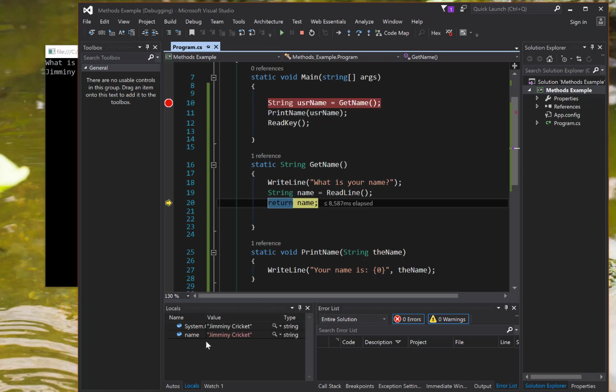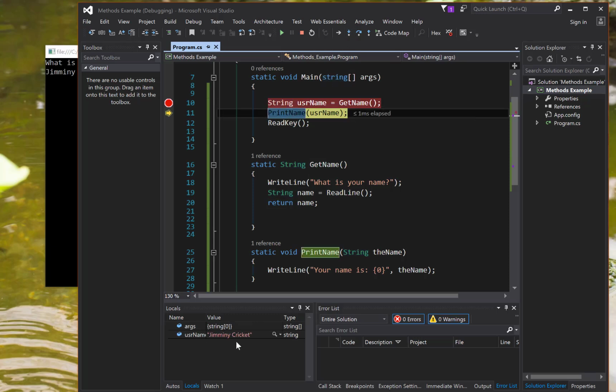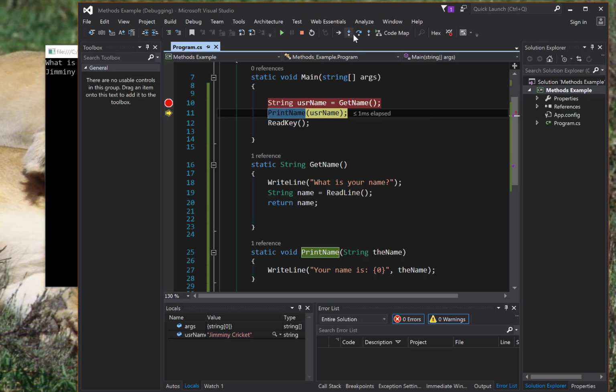All right, so now I can see that Jiminy Cricket got put into that variable name. So it's going to return Jiminy Cricket. All right, that looks good. Once I return back and execute the next line, remember this line hasn't been executed at this point, so username is still null. When I hit step again, username got filled in with Jiminy Cricket, so I have a value that I can then send to the print name method.